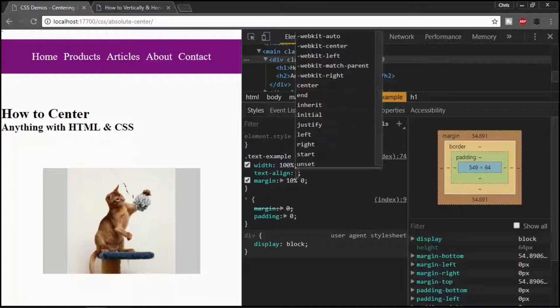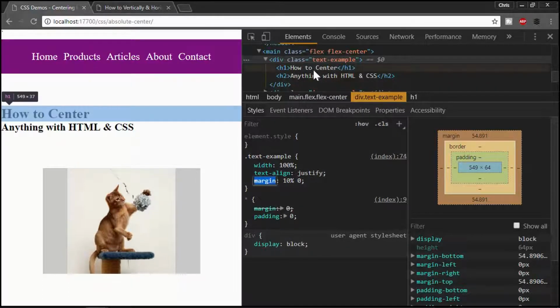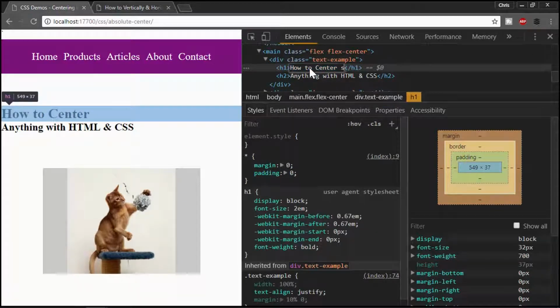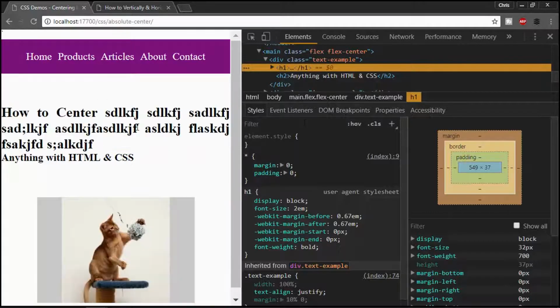If I did do justify and we had more text in there, so we can edit this and make that kind of big, you can sort of see how it's justified to make sure that it fits and aligns to the sides of the actual element. Let me just refresh this to get it back.